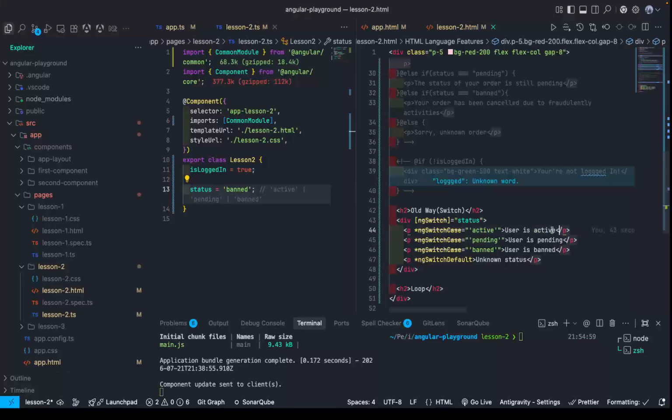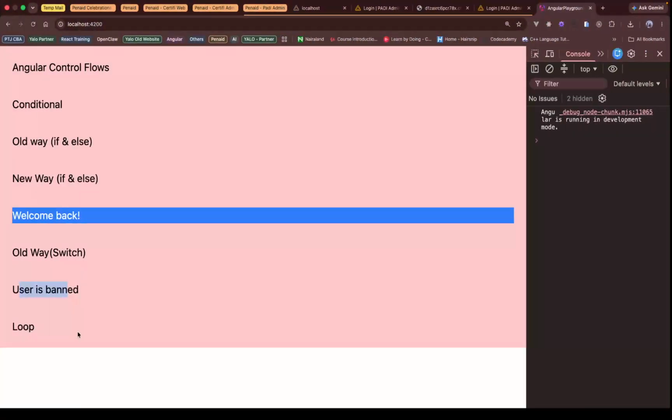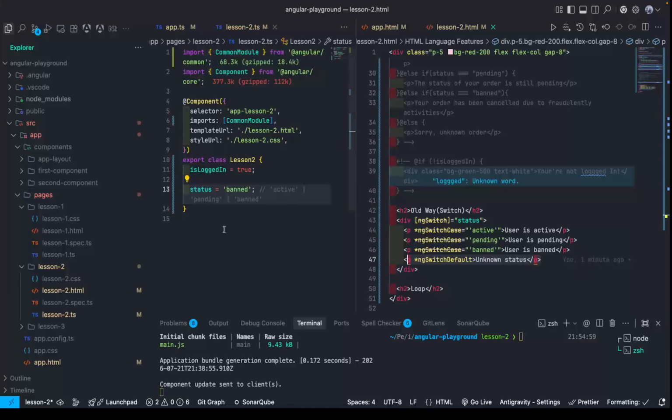But in Angular, we only show this P if the value of status is active. Angular will only show this one if the value of this status is pending. And Angular will only show this one if the value of status is banned. And if none of them is matching, then Angular will now show this one. As you can see that this unknown is not showing on the screen. The only time it needs to show is when the value of this status did not match all the cases that we are checking here.